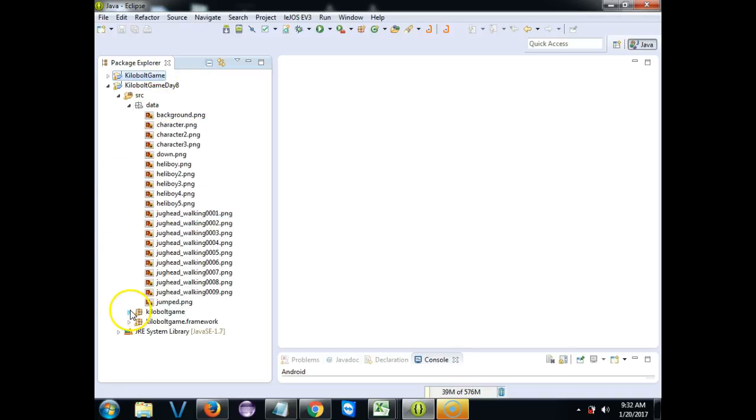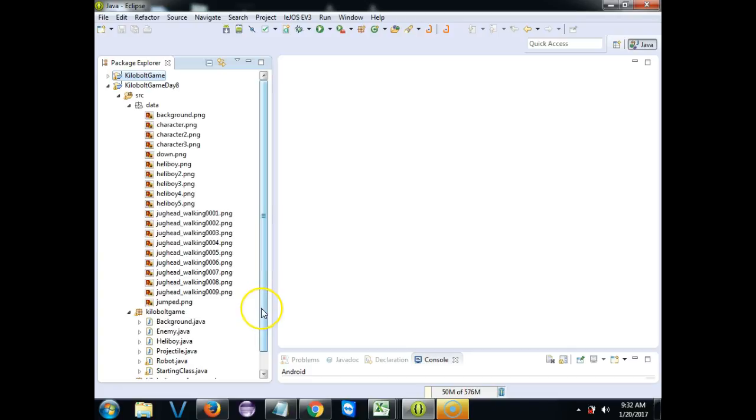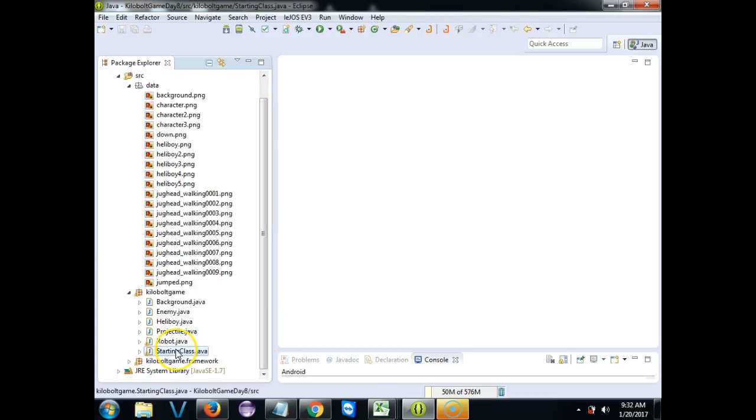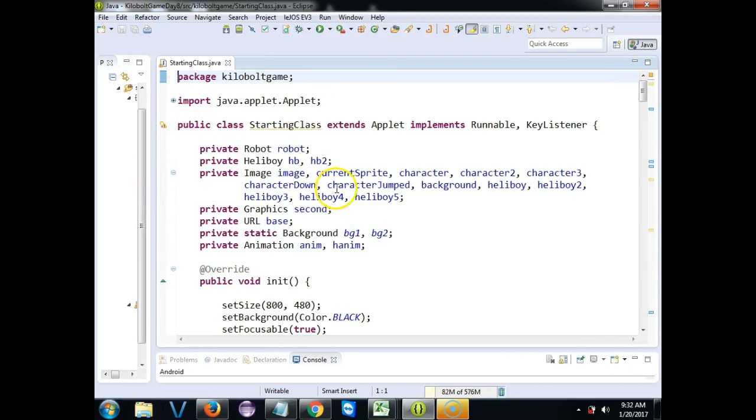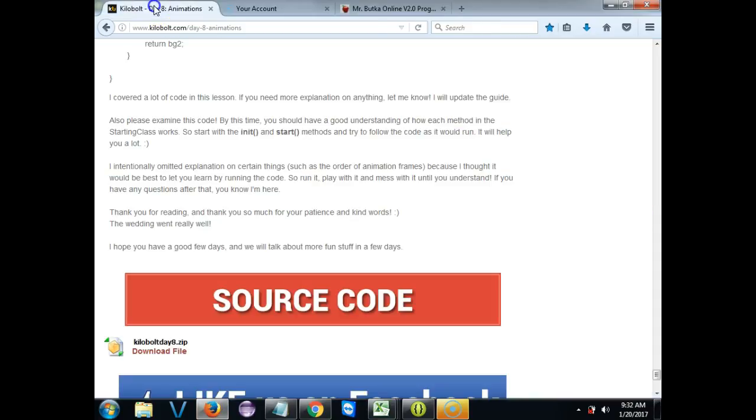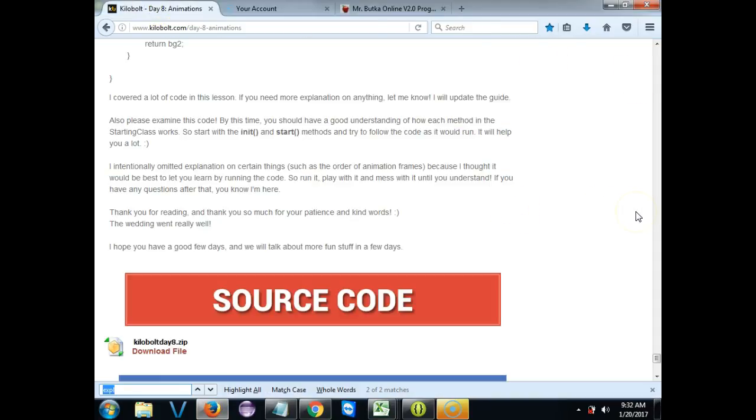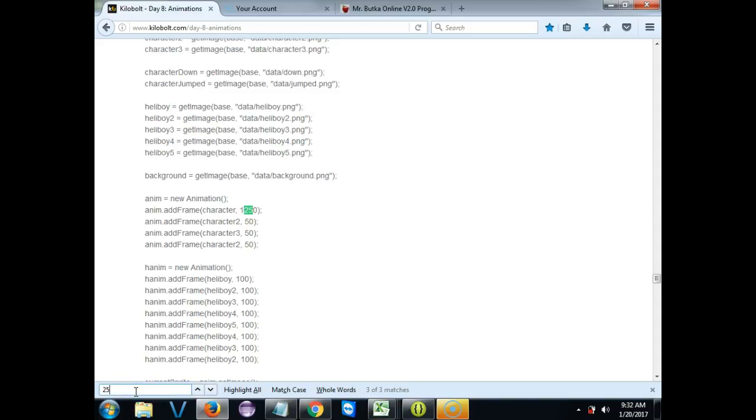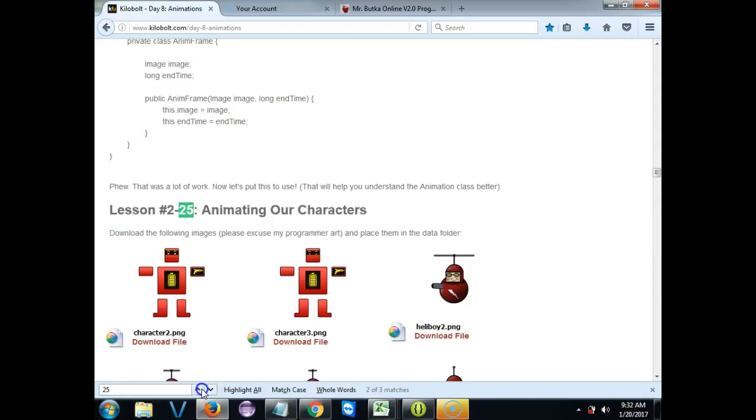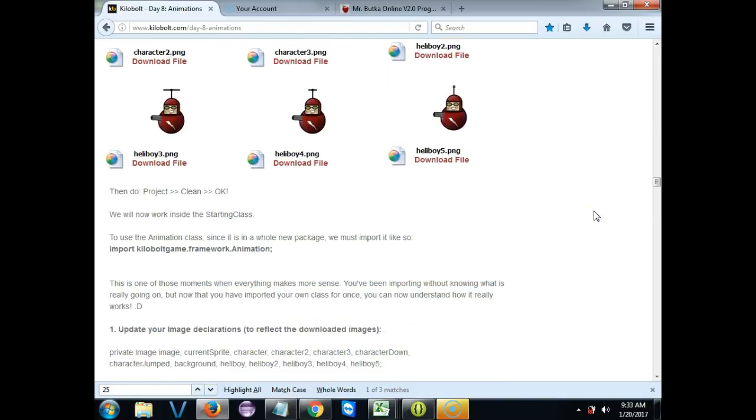Now what we need to do is actually go into the Kilobolt game. We're going to go just to the starting class. And we're going to follow the steps that you would see on Unit 2 Day 8 in Kilobolt, though we will veer from it slightly. So I'm going to go to 25, and if I back up, it's right here, Lesson 2-25. This is the section that we're going to refer to.